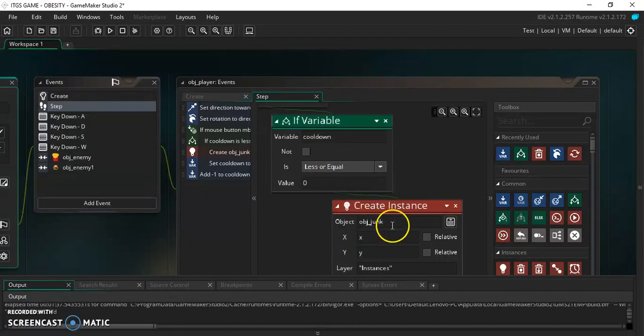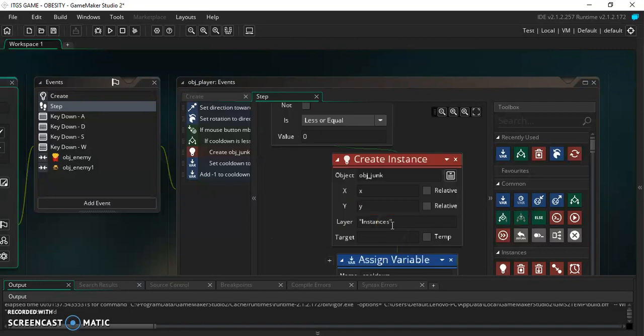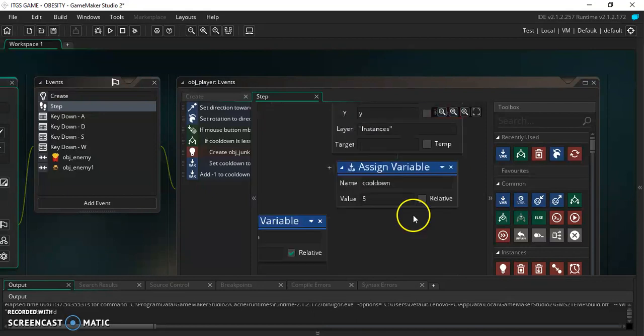If that happens, object junk, which is basically the bullet that we're going to shoot, is going to go in the direction X of the mouse and the direction Y. It will go over the layer instances and therefore cool down the object that's going to hit by 5.